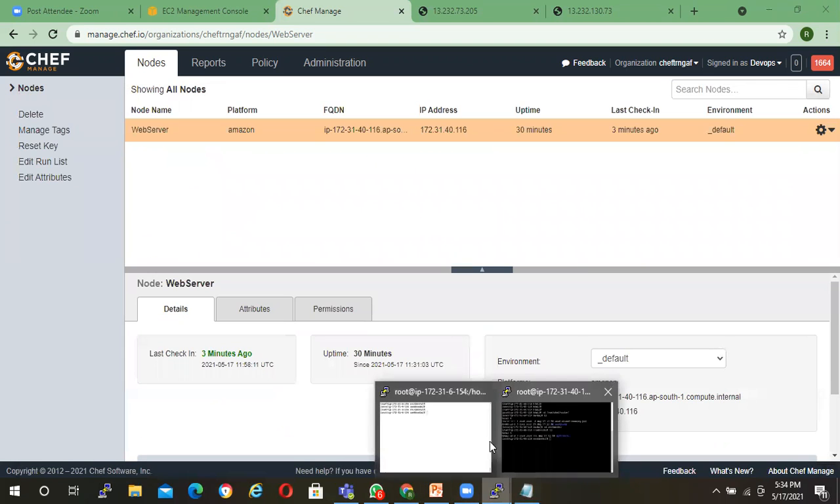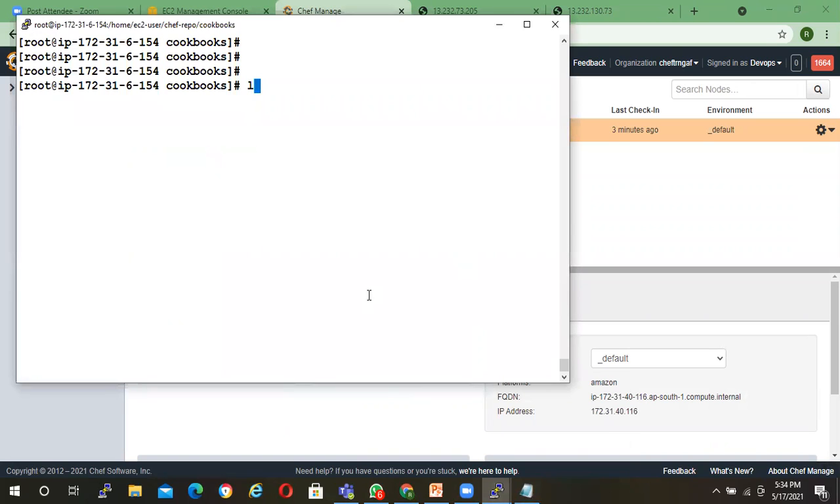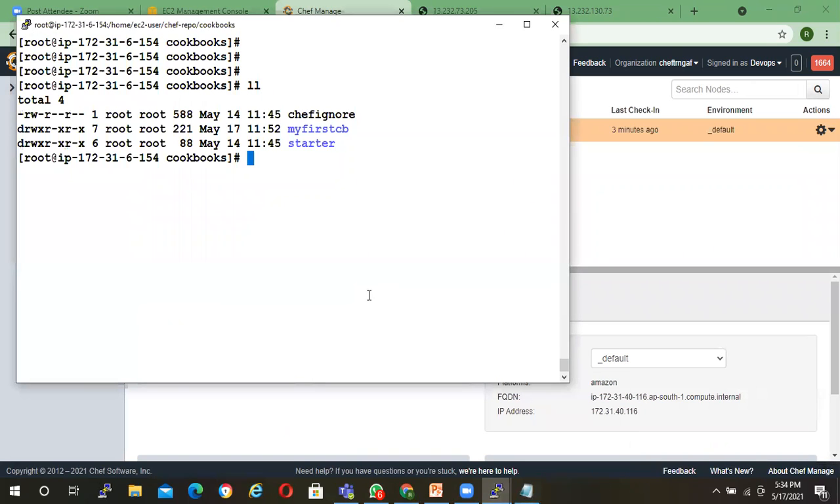So this time what we'll do, I don't want to use the template which we used manually. I don't want to use that. I would like to get a new template.